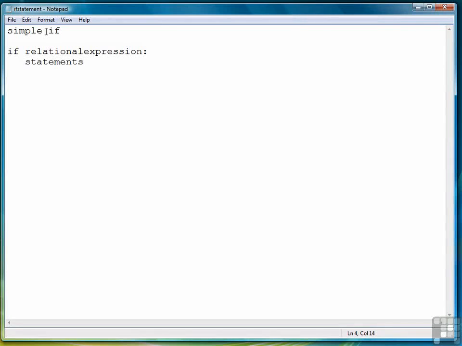Of course, you can also have more than one relational expression. So you could have RE1 followed by a logical operator followed by the statements. And then, of course, you could have RE1 or RE2 followed by the statements.